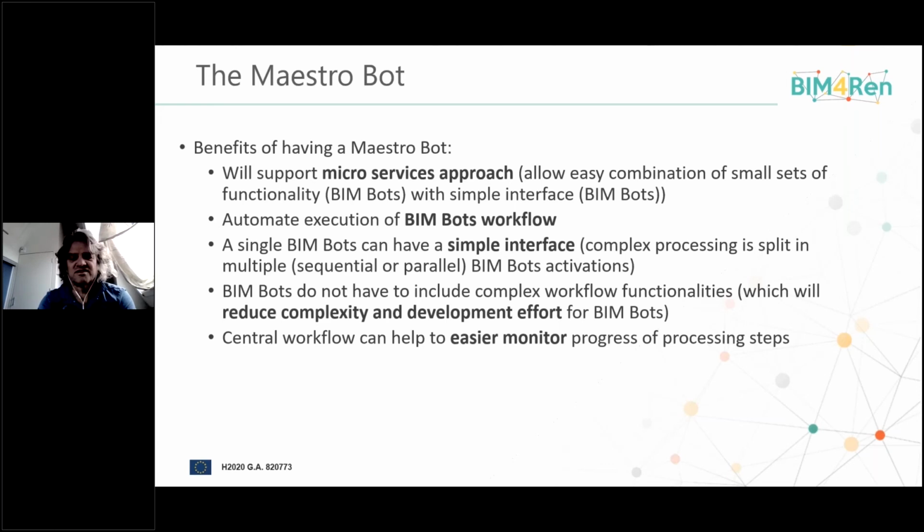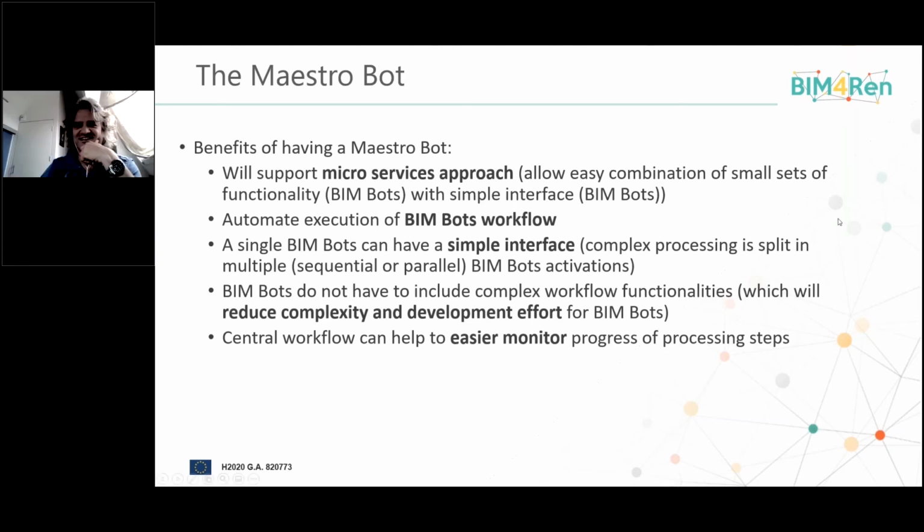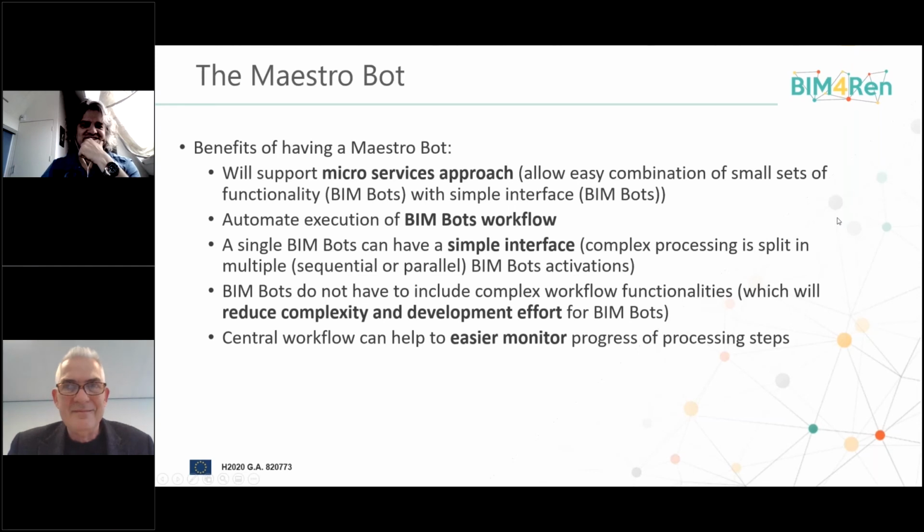Especially if the number of BIM bots is increasing, you will need something like a Maestro bot to manage all these BIM bots, inputs and outputs. So that was my short introduction to our work on the Maestro bot.